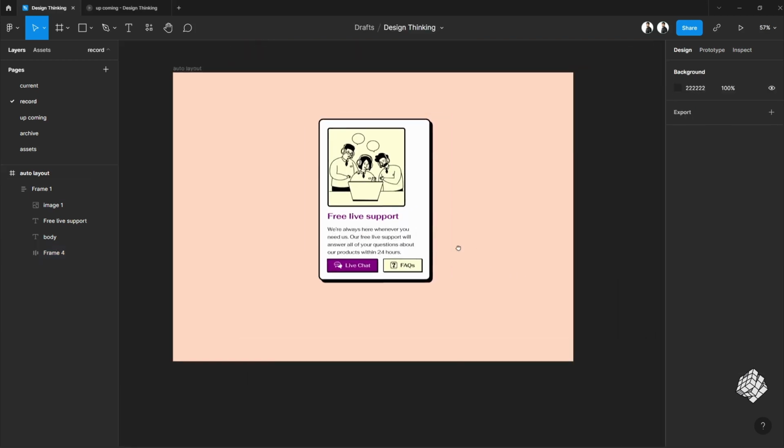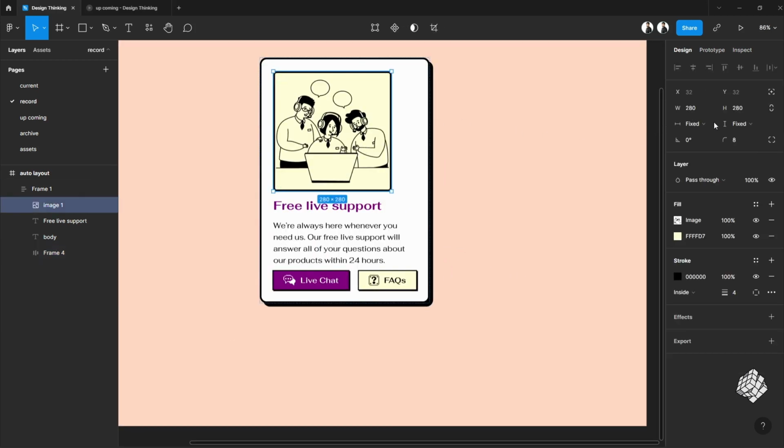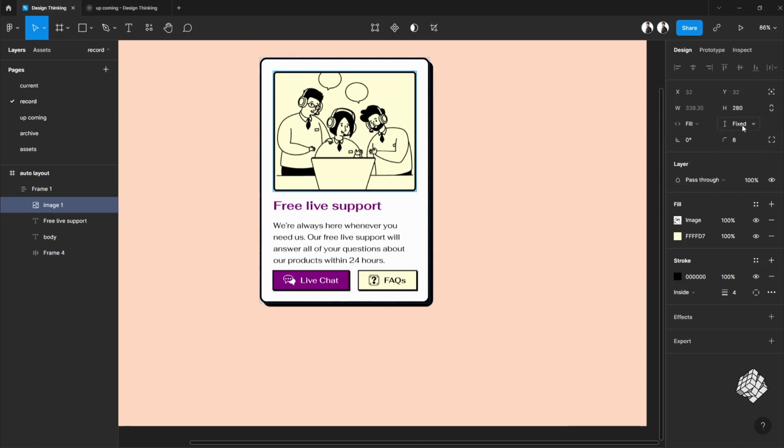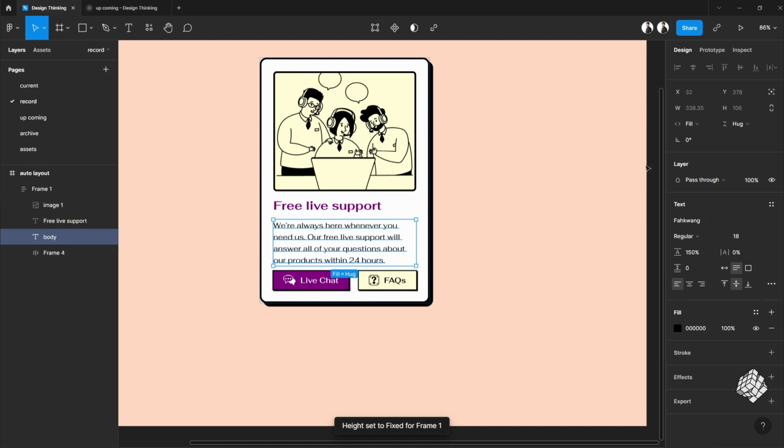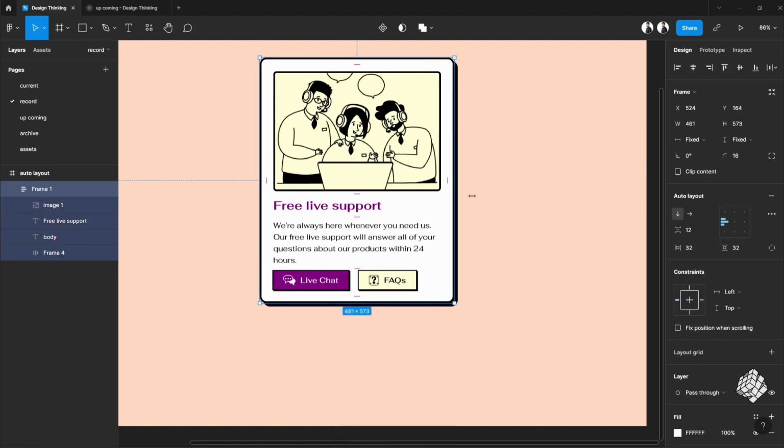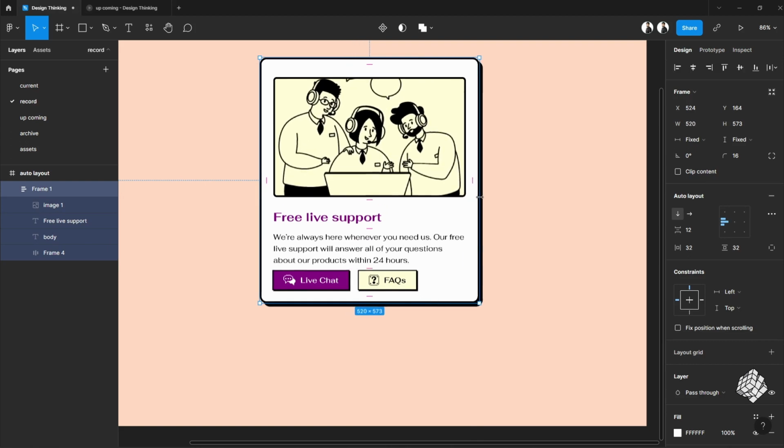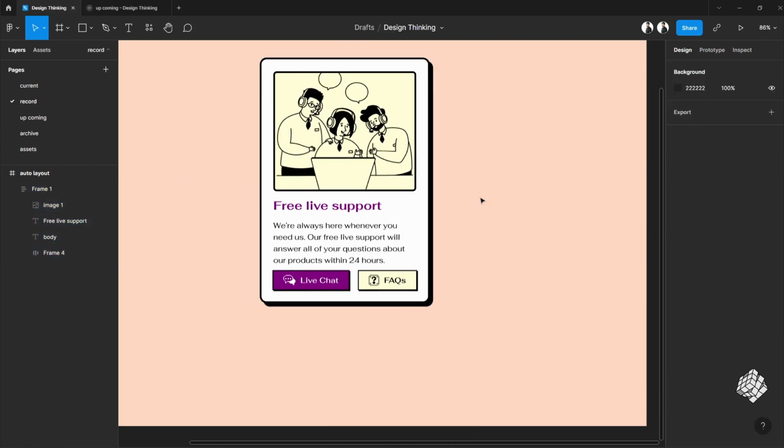Now let's make everything responsive. Select this image and set this to fill container. The text is all set. As you can see, the hug and fill container is selected. So you can see it. Now it's a responsive card.